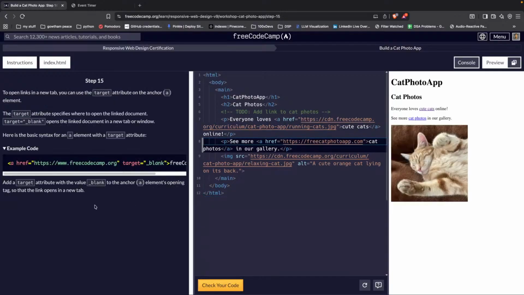To open links in a new tab, you can use the target attribute. Target equal to underscore blank opens the linked document in a new tab or window. Here is the basic syntax of an a element with a target attribute. Yeah, we'll just add target equal to blank.